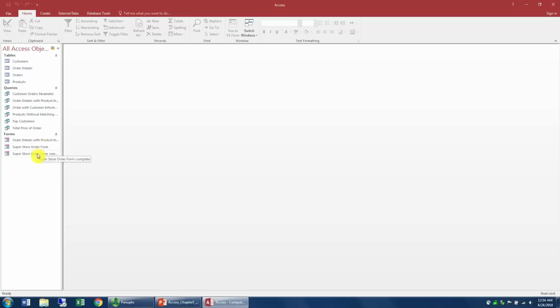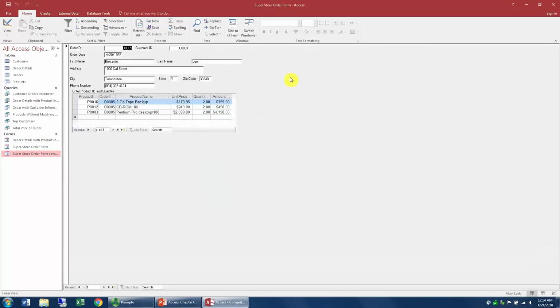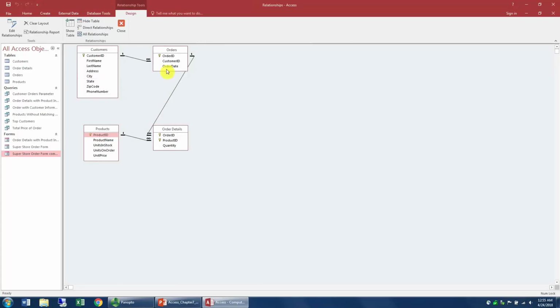this Superstore order form complete. And in this form and subform, we have several examples of query-based forms. So the main form is showing us data from customers and orders. The subform is showing us data from order details and the products table. When I set up the relationships here, I purposely aligned them this way. So the customers and orders tables correspond to what you see on that main part of the form. The products and order details tables correspond to what you see in the subform.